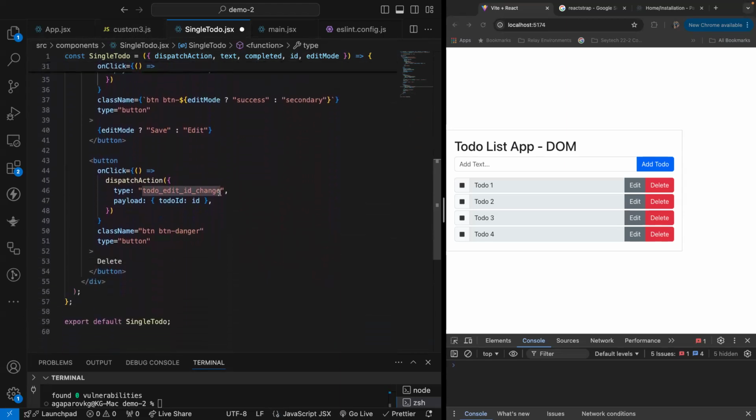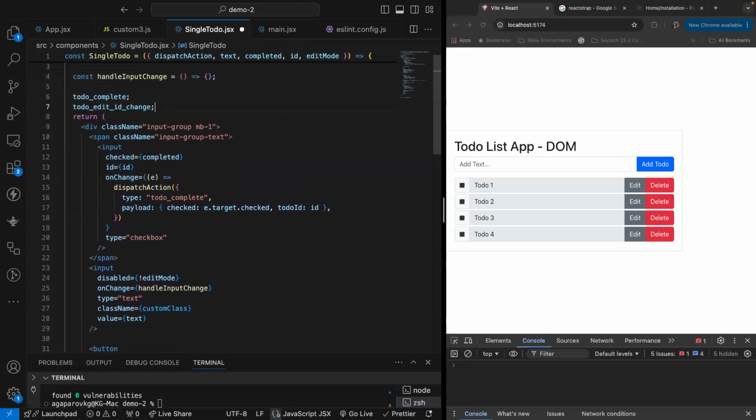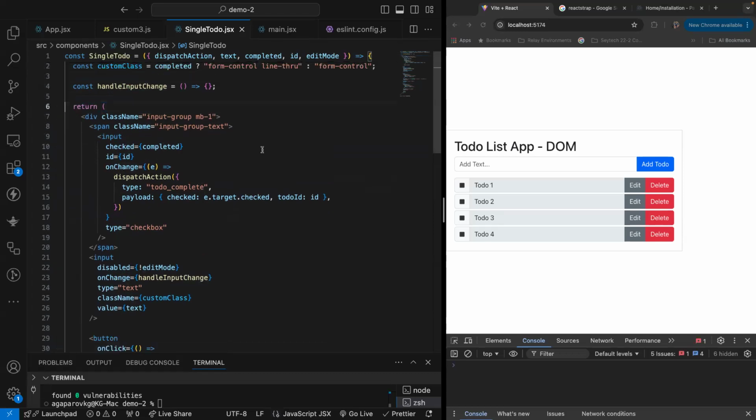Where is my to do delete? Oh, this is not this one. This one is not to do ID change, to do delete. And we're just passing this ID. Okay. So to do ID change and delete. But I get all of the action types. What's the problem?